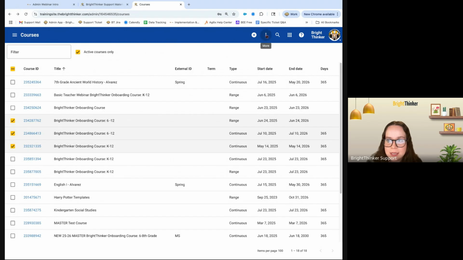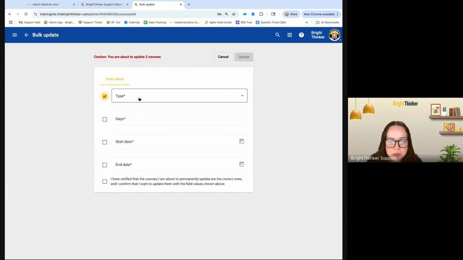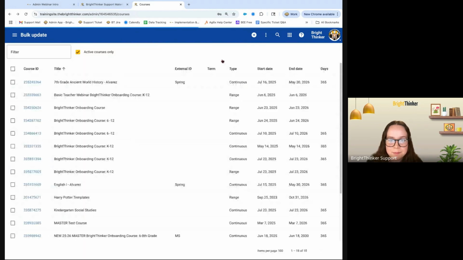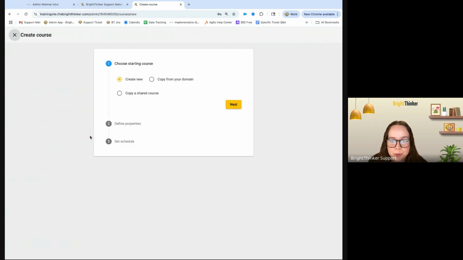Checking on the boxes and bulk updating will also let you change what type of course it is, as well as the start date. But let's get to creating a brand new course. So in the top right corner, you'll also notice there's a plus button here. That's what you'll use to create a brand new course.